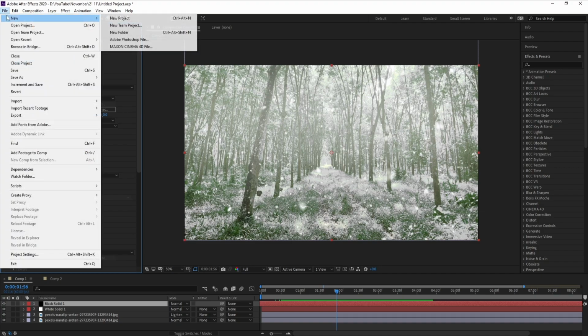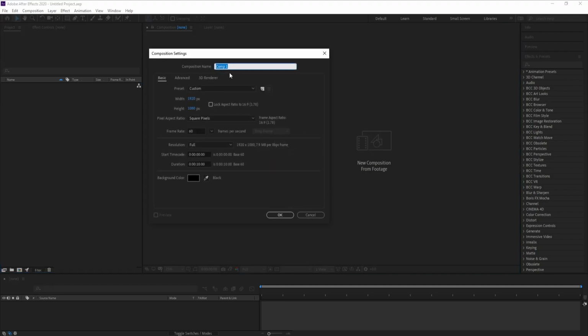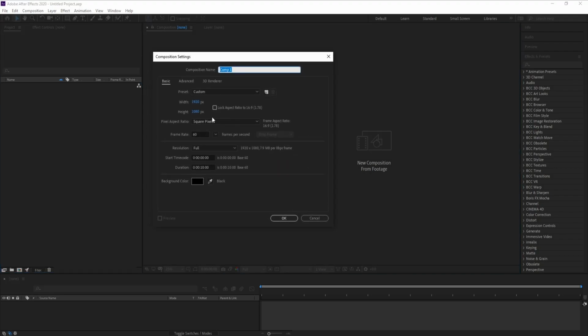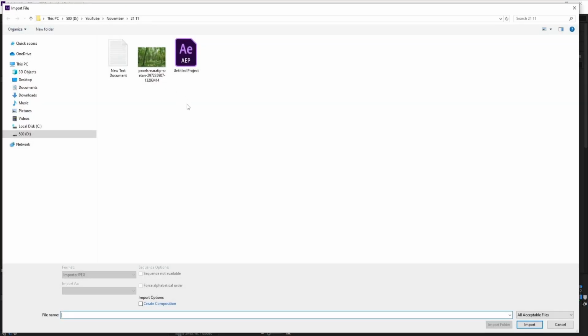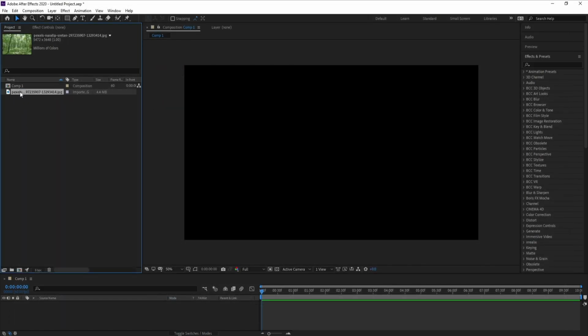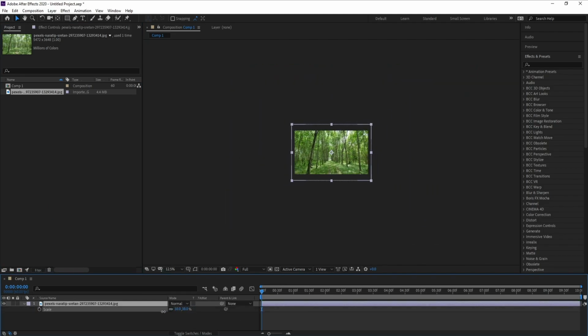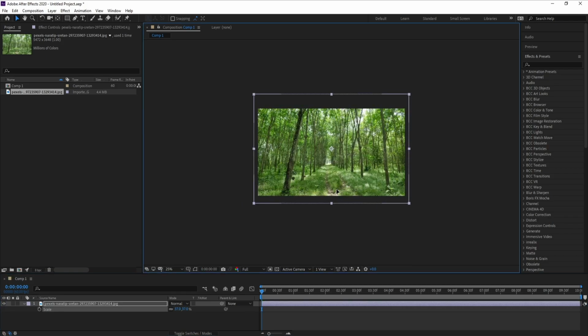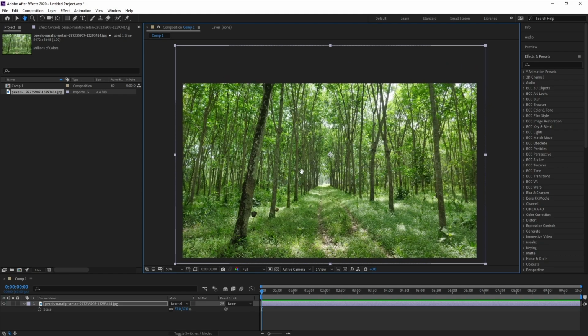So first I'll go to add new project, new composition, and I'll make it full HD, frame rate 60 and duration 10 seconds, then hit OK. Go to file and import your image, and this image I'll take it from pexels.com and it's free. Okay, drag and drop and press S to decrease it like this. Okay, bring it up. Yeah, and this is our image.